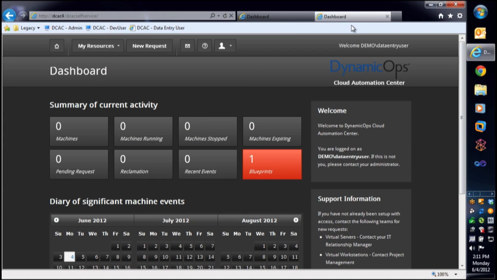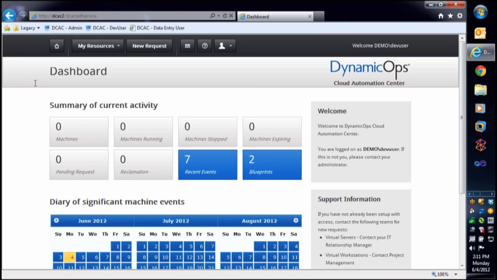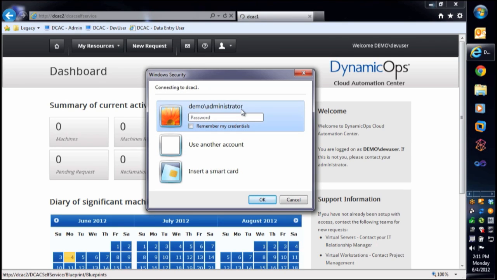Okay, so now we've seen how we can programmatically set the view for two different users. So now what I'm going to do next is actually show you how you can add in some additional functionality around calculating the sizing of a SharePoint implementation. So I'm going to go ahead and log in as my DCAC admin here first.